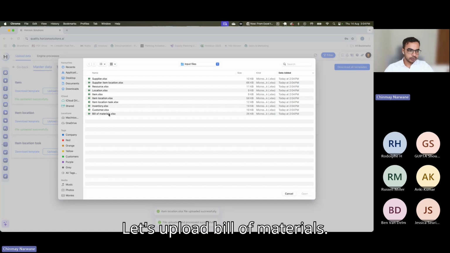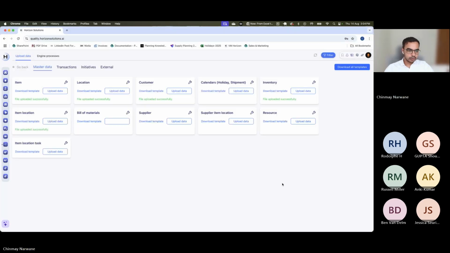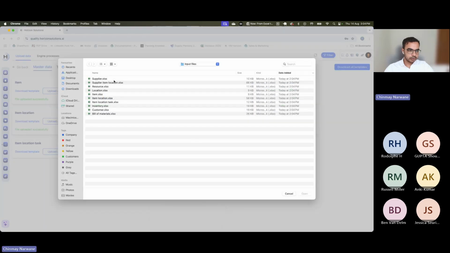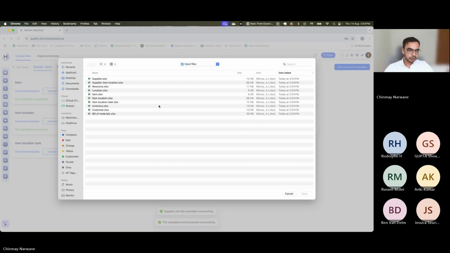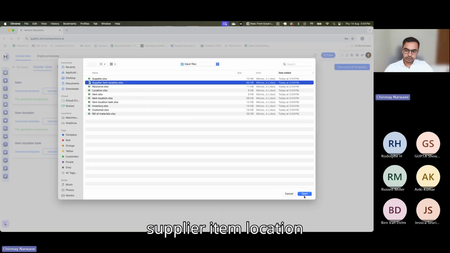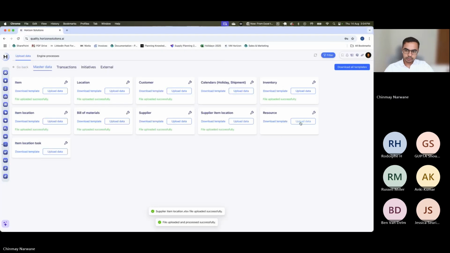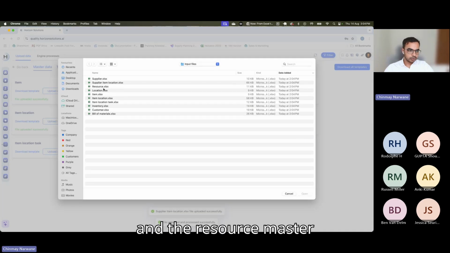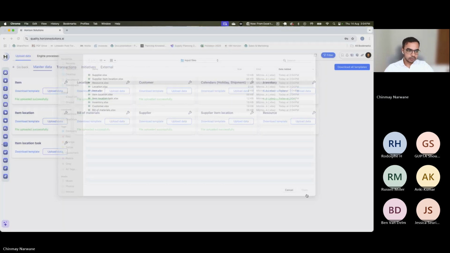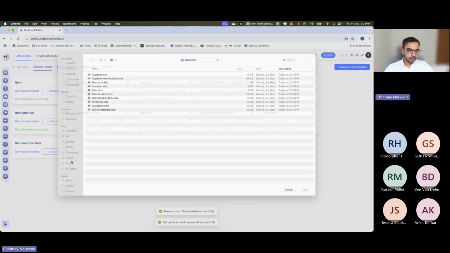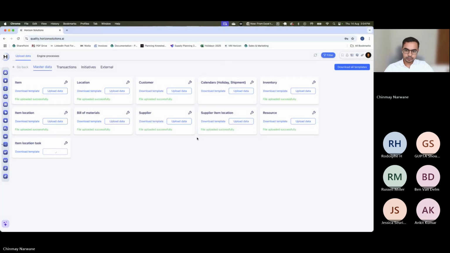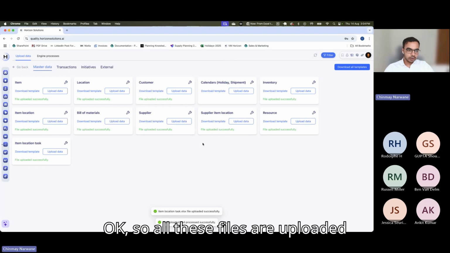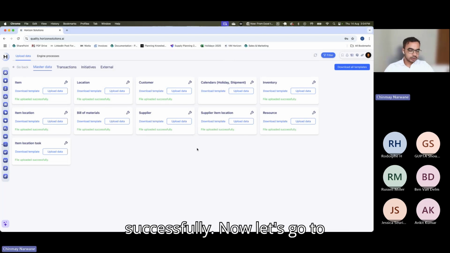Let's upload bill of materials, supplier, supplier item location, and the resource master, the item location task. Okay. So all these files are uploaded successfully.